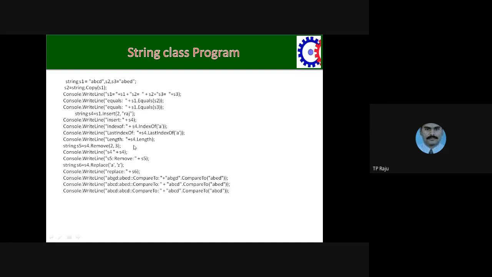Next, remove is the method. It removes a range of characters from second up to third place. Means it takes the starting index to remove, and the second is the count of values. From second place, it continuously removes 3 characters. Means RAJ it removes. Length is the property. It returns the count of characters in the given string.